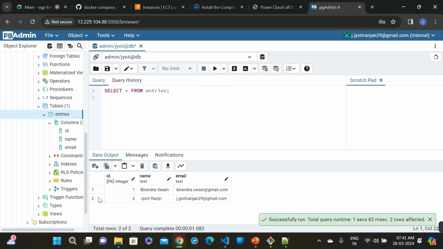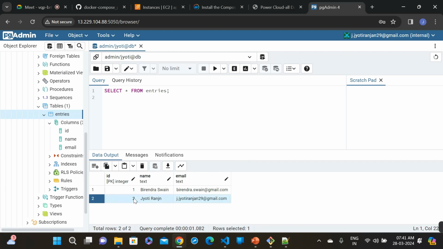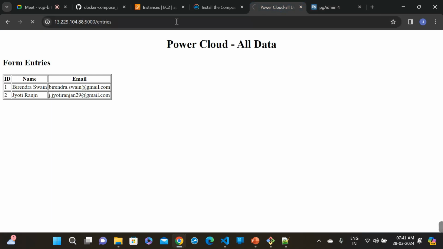You can see these things are present here. You can also delete them. Select these and delete. If I refresh, you can see there is nothing there.